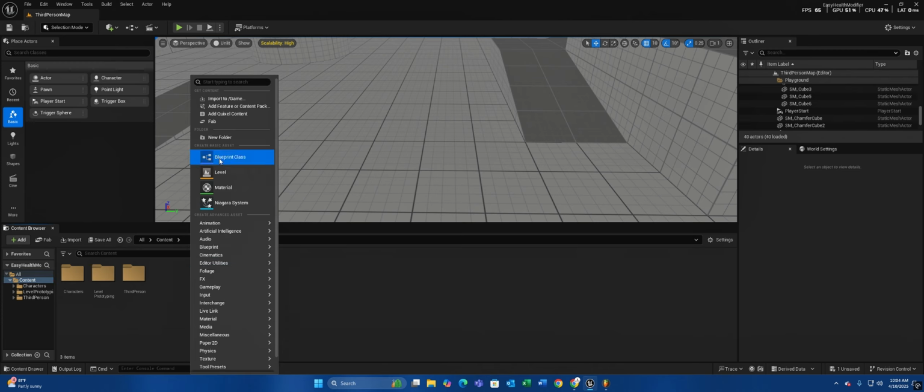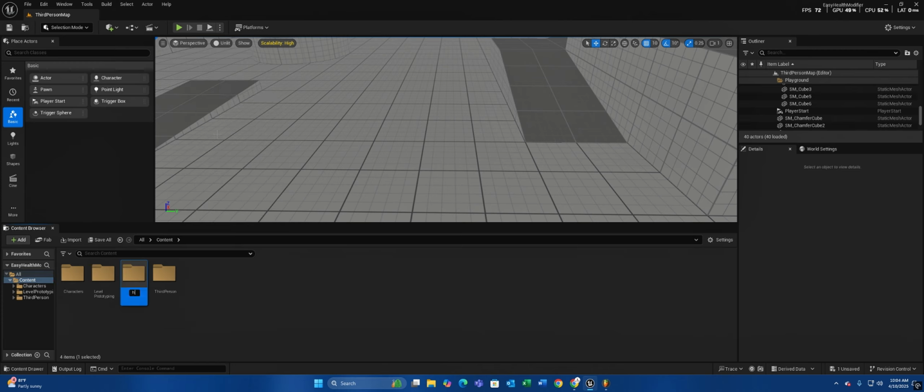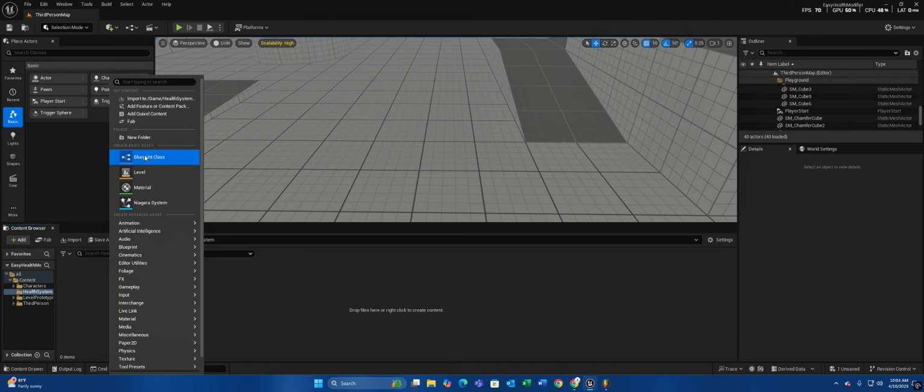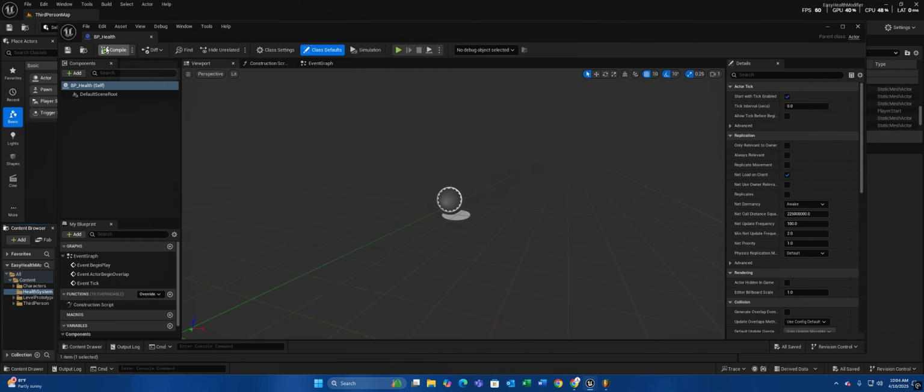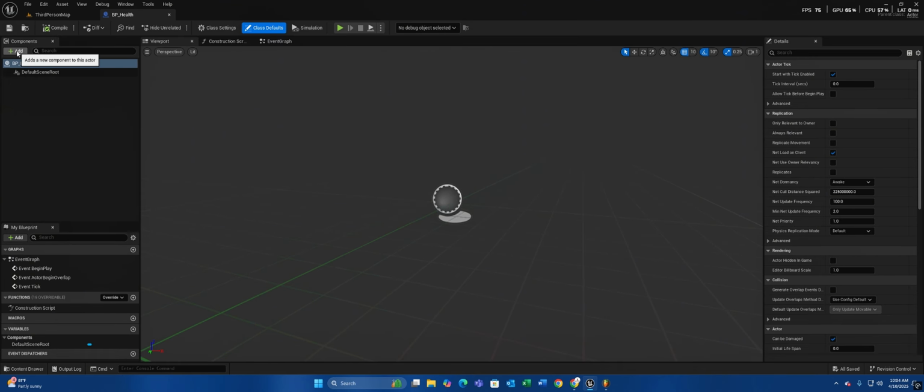In the content folder, I'm going to right click and create a new folder, and I'm going to call this health system. Open it up. I'm going to create our pickup actor here, a new blueprint class, actor, and I'm going to call this BP_health. I'm going to open this up and add two components.